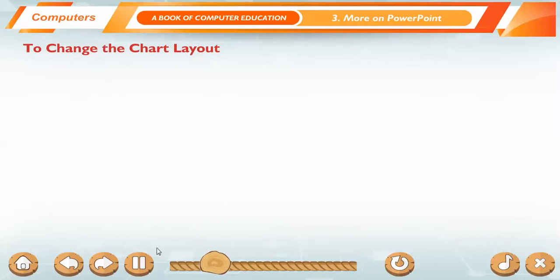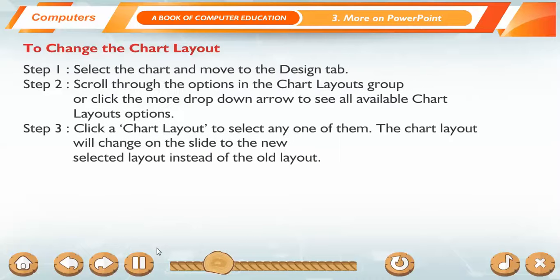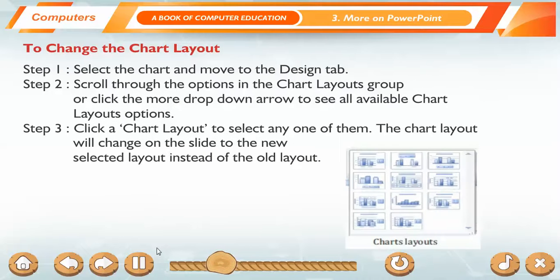To change the chart layout. Step 1. Select the chart and move to the Design tab. Step 2. Scroll through the options in the Chart Layouts group or click the More drop-down arrow to see all available chart layouts options. Step 3. Click a chart layout to select any one of them. The chart layout will change on the slide to the new selected layout instead of the old layout.